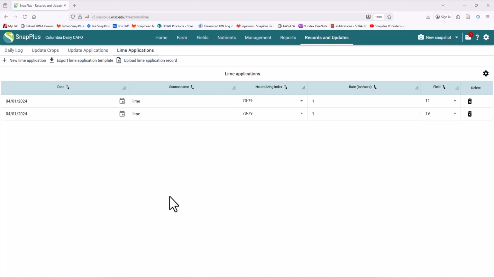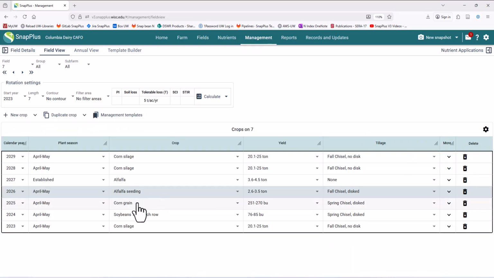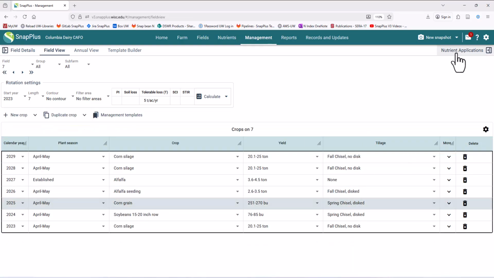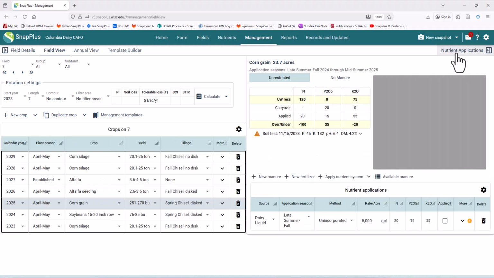If I wish to add additional Lime applications, I can do that by hand or by importing a spreadsheet. Before we practice adding a Lime application, let's review what SnapPlus version 3 looks like when you have a field that is recommended for Lime. If we go to the management page and navigate to field 7 on my farm, we can view the need for Lime in the Nutrient Applications panel.